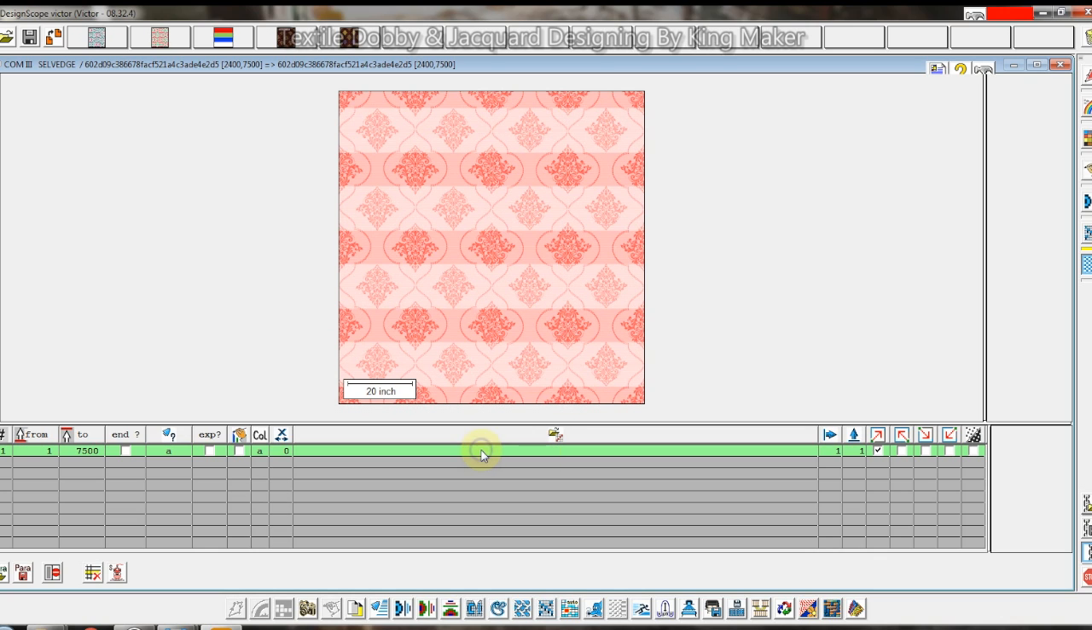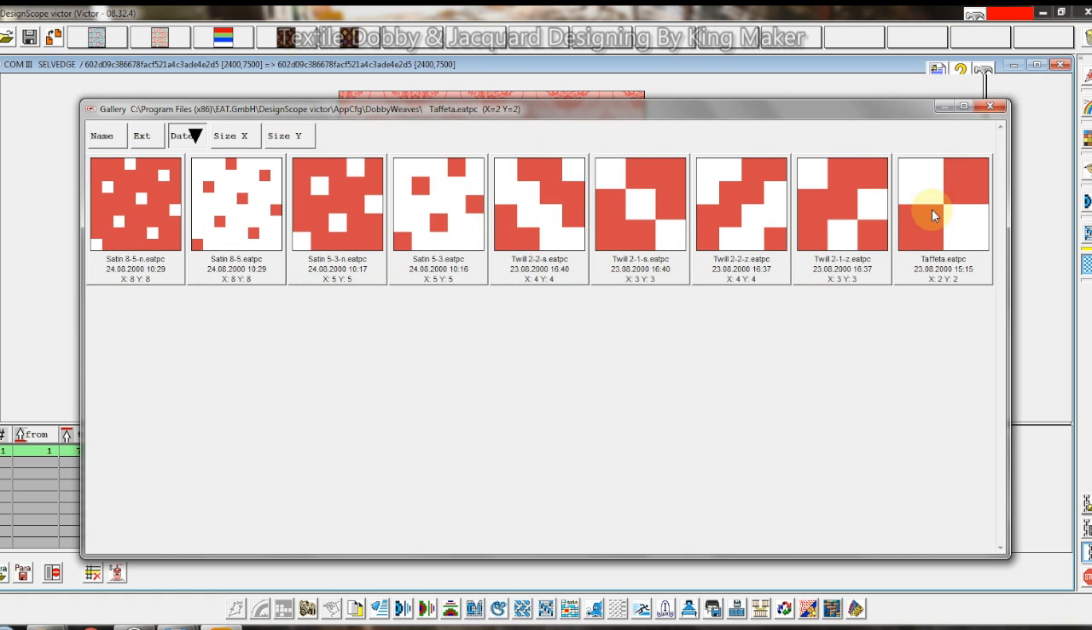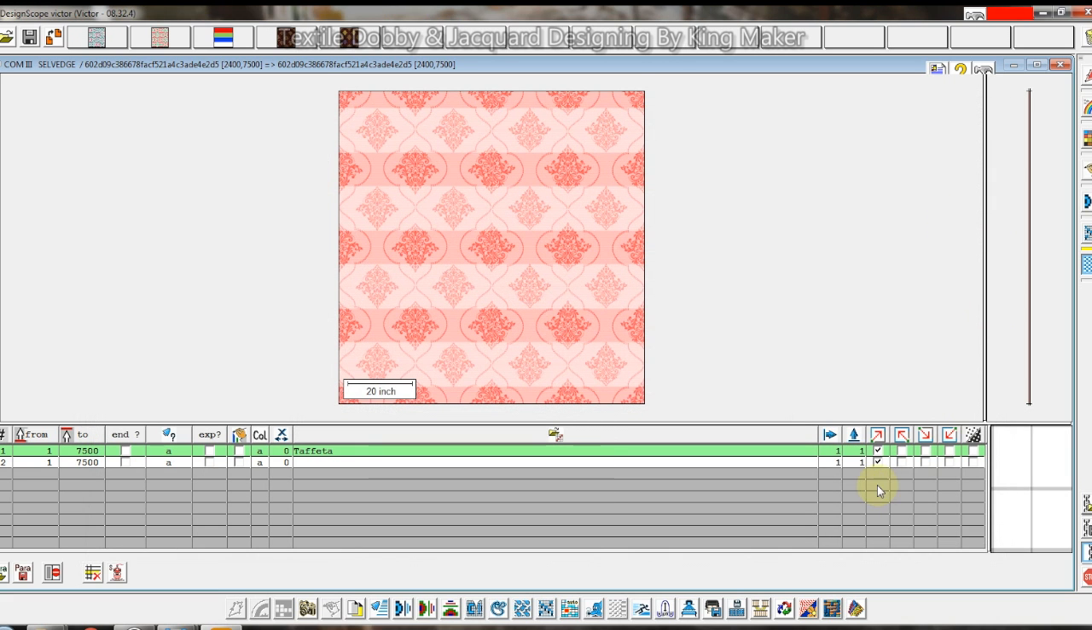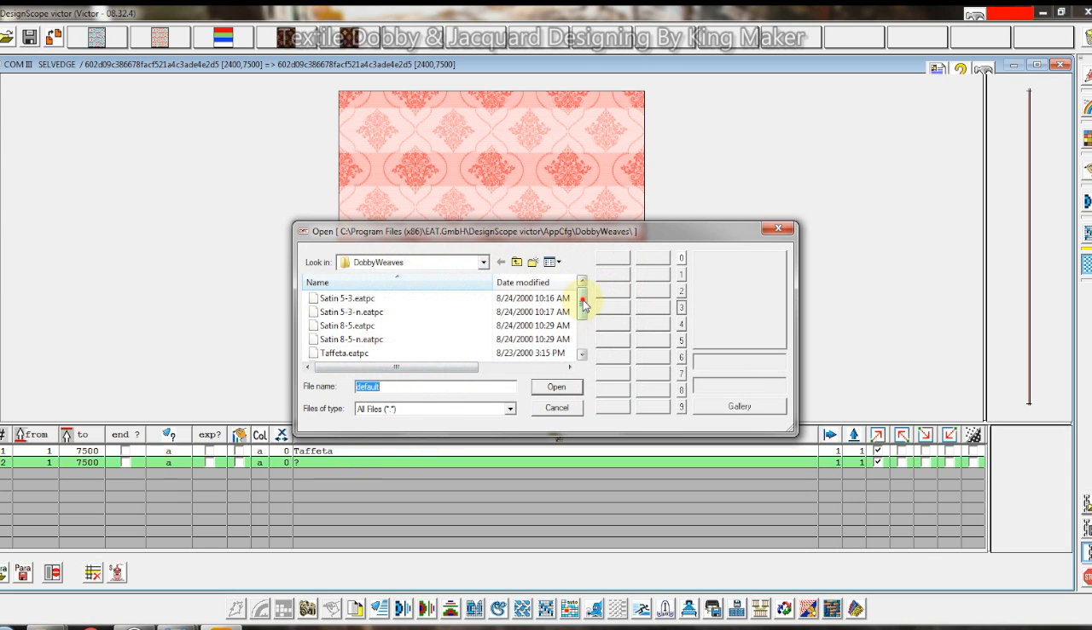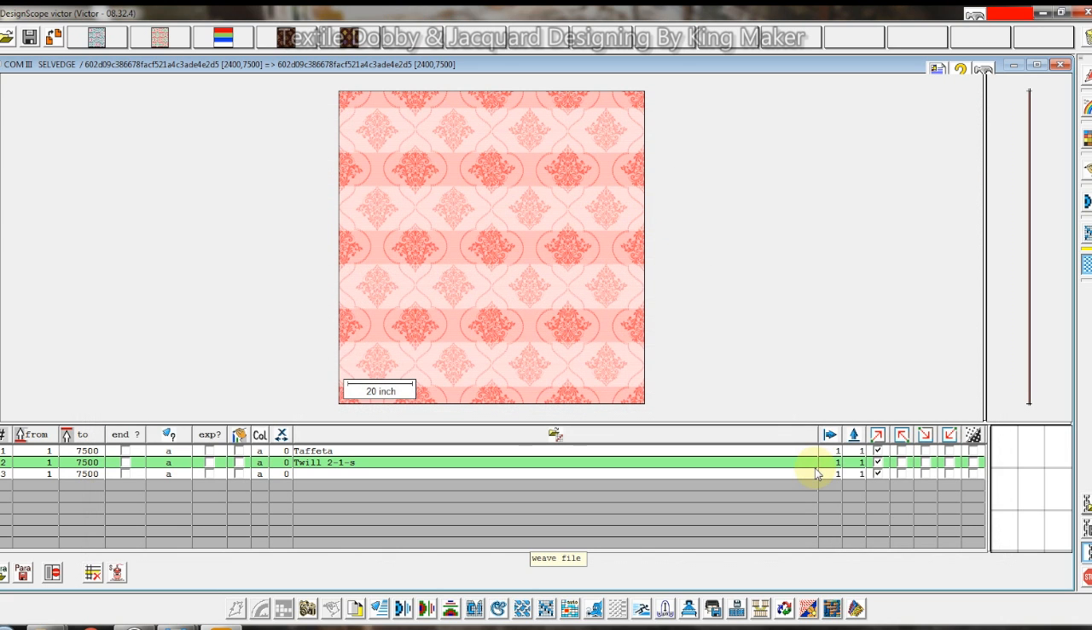we can put our required weave for selvage. For number 1 selvage, choice number 1, I will put plain weave, this one, and choice number 2, I will put 2x1 weave. This one. Okay, so now we can set our selvage in Jacquard option.